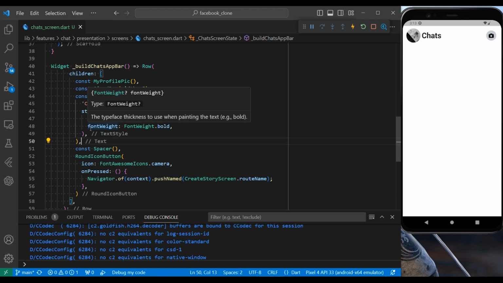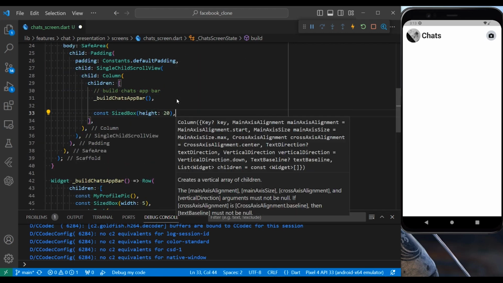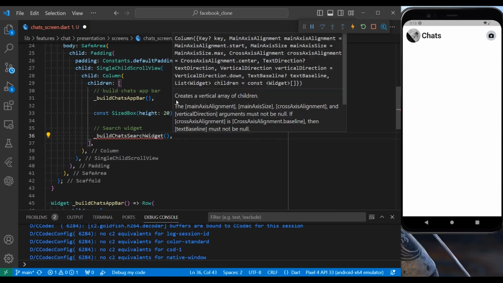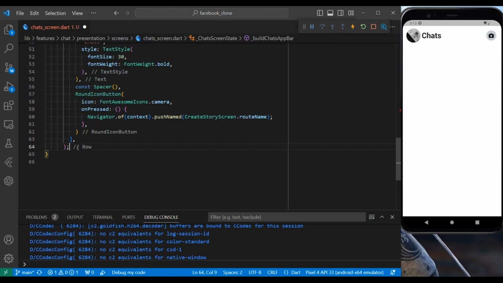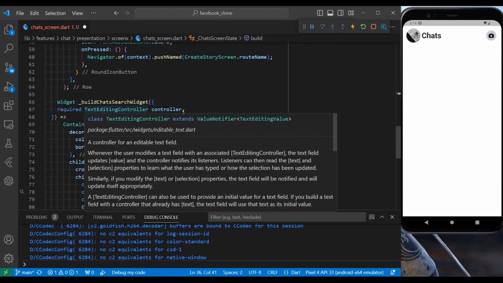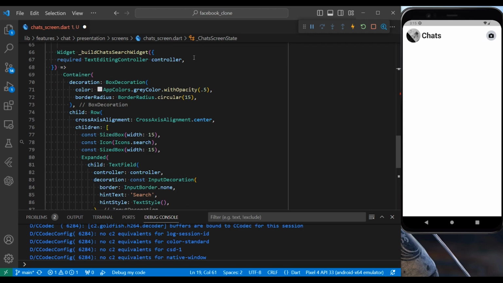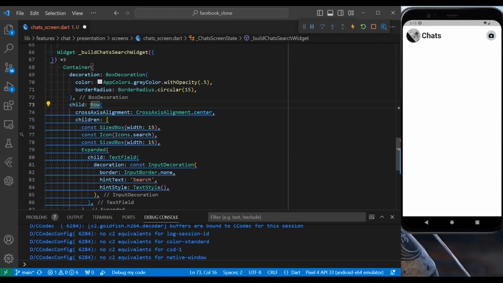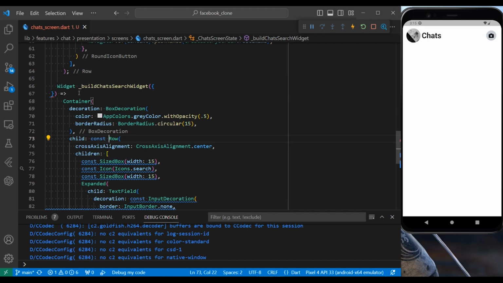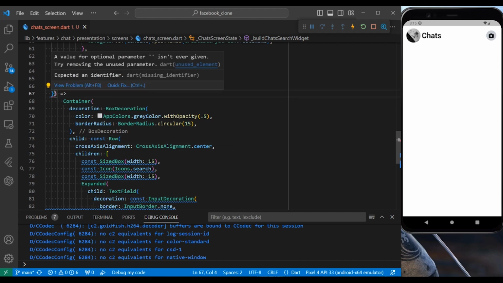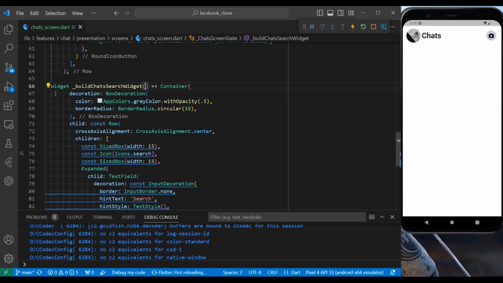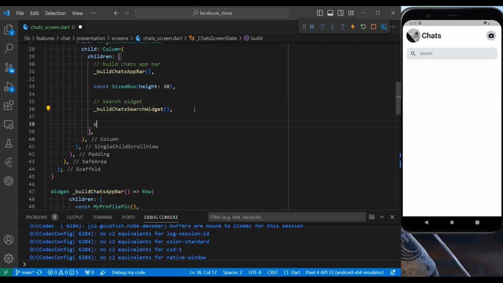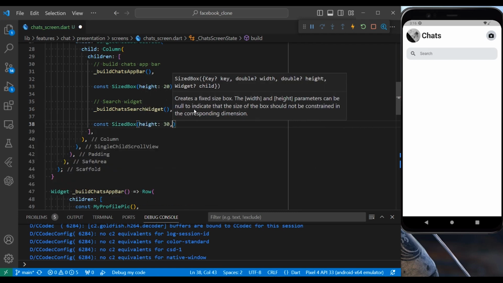Now it's time to build the search widget. For that, give 20 pixels of vertical space and define it below. I'll just copy and paste the entire widget, and this widget requires a controller, but I don't need it now, so I will just get rid of it and make it constant. But we've got an error here, and Dart asks us to remove curly braces in the parameter list. Search widget is pretty simple, so I'm not gonna explain it. Let's put a size box with a height of 20 after it.